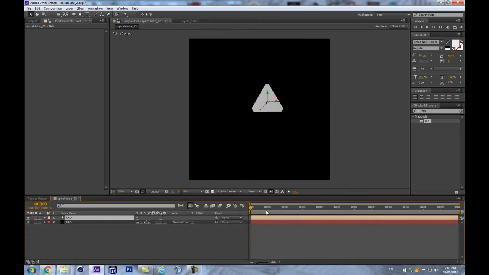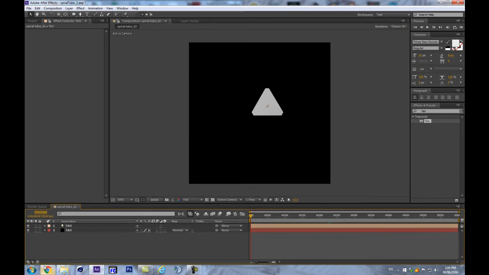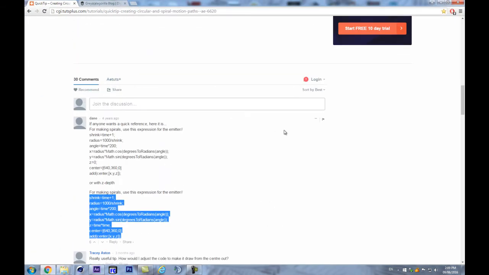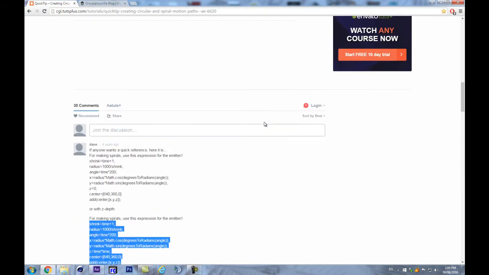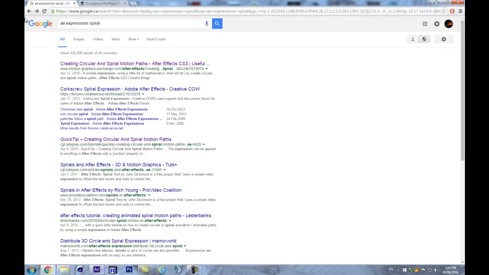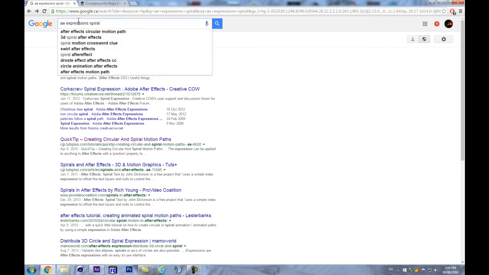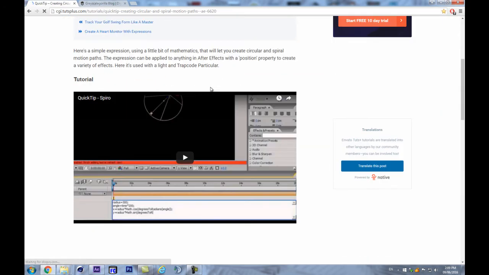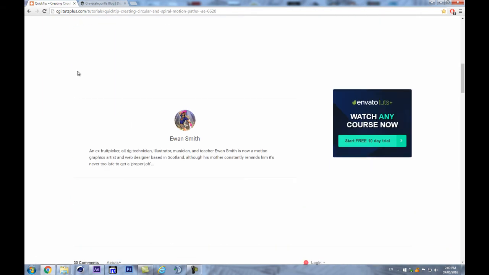So next we're going to simply create a spiral with this, and we're going to use expressions. I don't have a go-to place for expressions where I can find anything, well, aside from Dan Ebberts' website. But most of the time what I do is go to Google and, in this case, I wrote AE expressions spiral, and it gave me this result. I click on here, and this is a nice tutorial. It explains how to create spirals with expressions in After Effects.